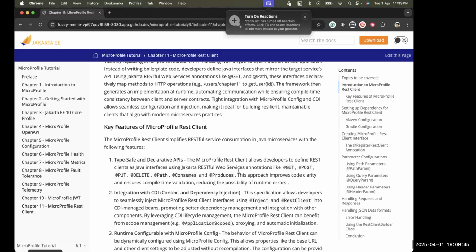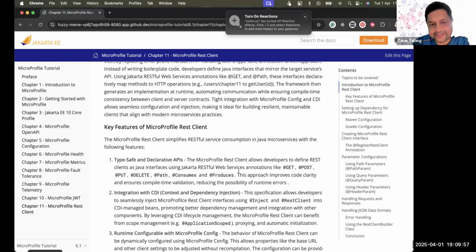Yeah, this is great. How do we get to this page from the current MicroProfile tutorial website, the GitHub repo? I have created the draft branch, and there is a dev container configuration also, which I have created. I can share steps to run it. It is already there in the README file.